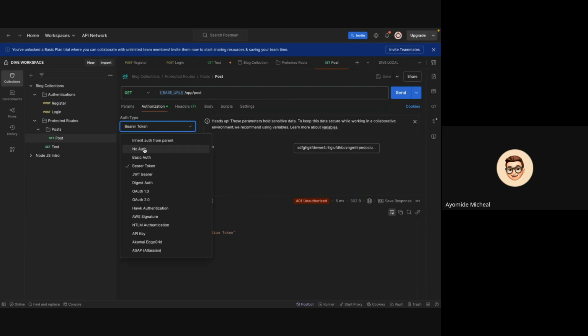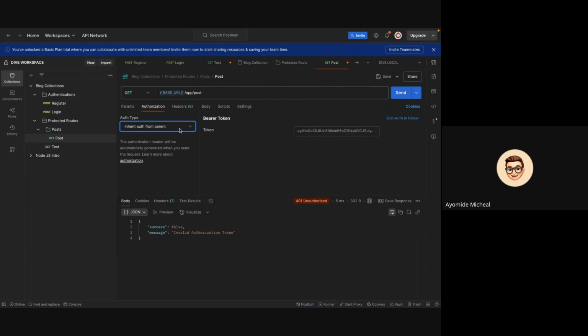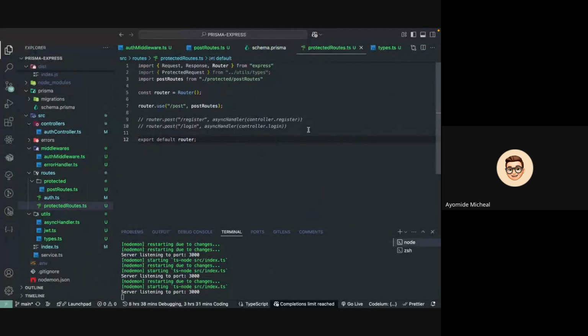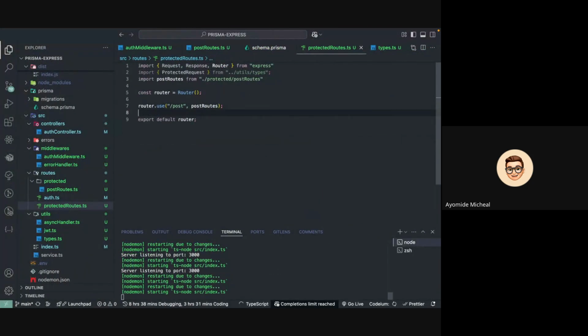Authorization token, it should inherit from parents. See, route post not found. We've not defined that route. So this time we want to create a post.